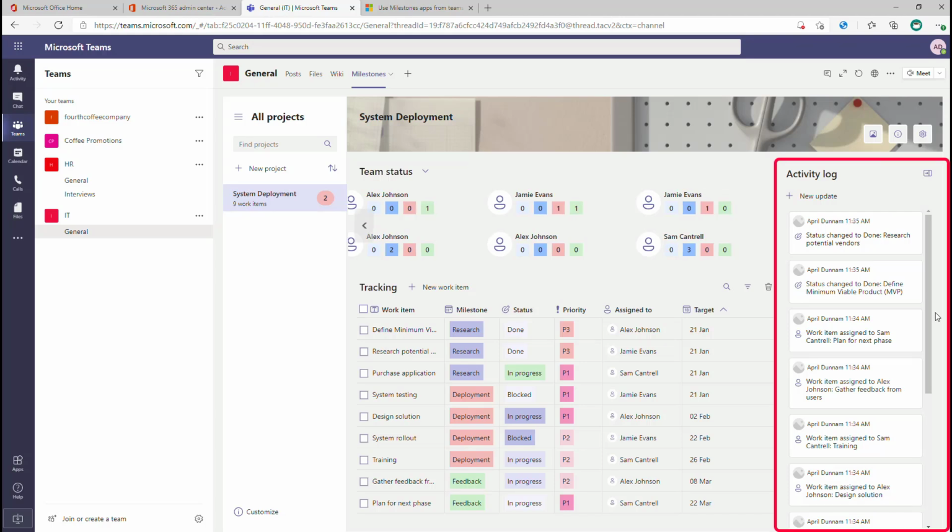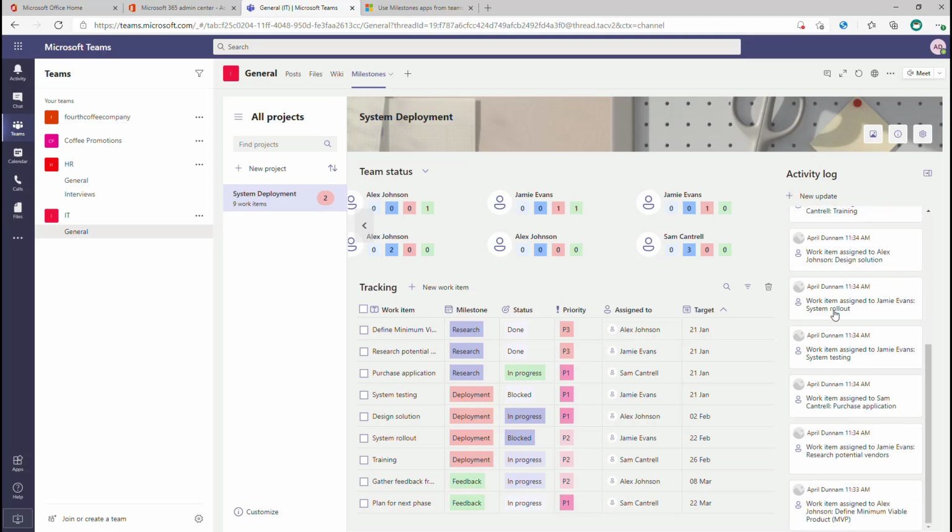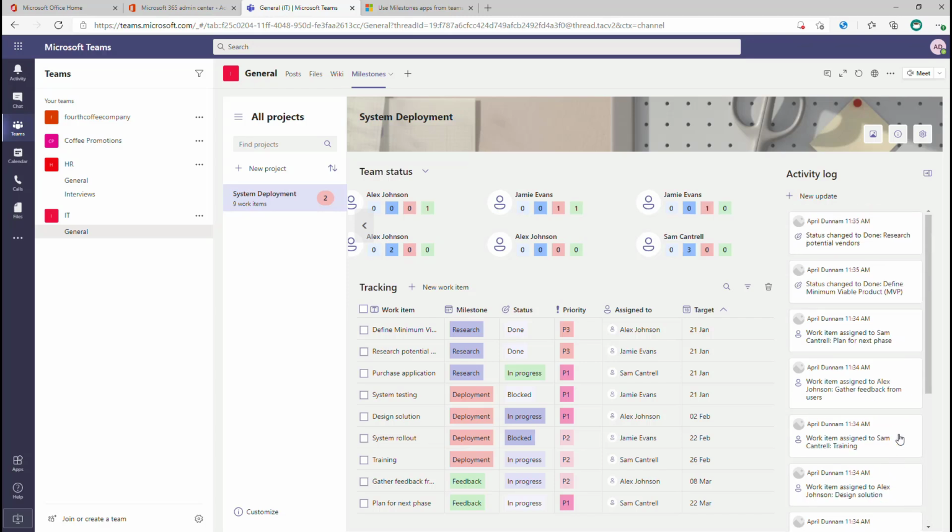On the right, you'll also notice we have an activity log. So every time that a status is changed, or you add notes or something is assigned, that gets logged here into the activity log section so that you can see all the history of what's going on for this particular project. I see when something was assigned and when status changed.